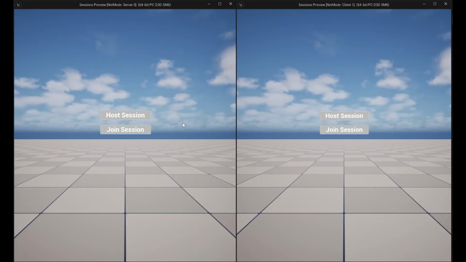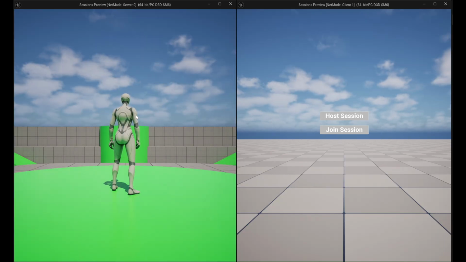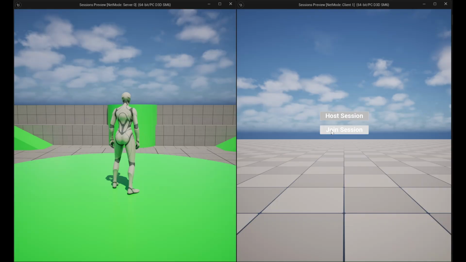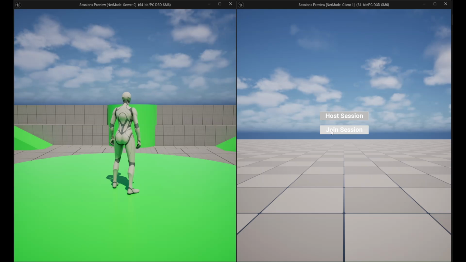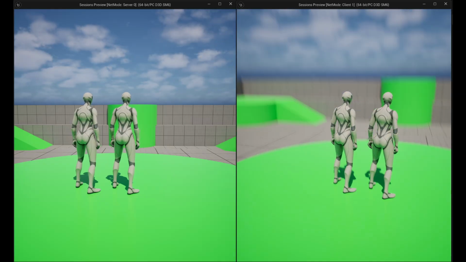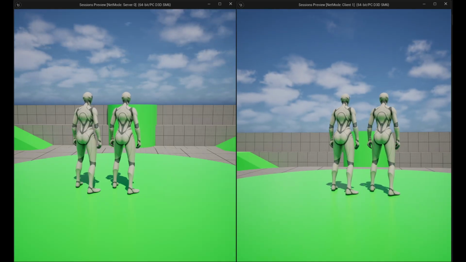So here I am hosting the session. As you can see, the session has been created successfully and the host is now waiting for the other players to join. Now on the client side, when I press join session, once the session is found, the client sends a request to join, and you can see the client successfully joined the host session. So this is the basic flow used in multiplayer games.